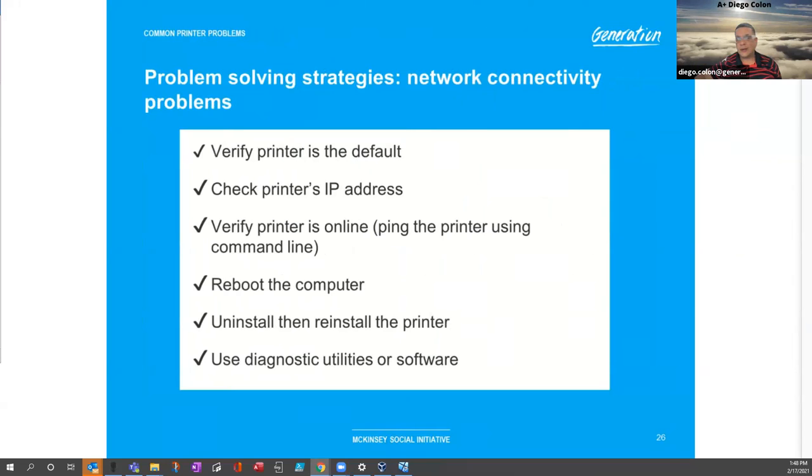Okay. Next slide here. Can you please help me out, Alvarez. Problem solving strategies, network connectivity problems. Verify printer is the default. Check printer's IP address. Verify printer is online. Ping the printer using the command line. Reboot the computer. Uninstall and reinstall the printer. Use diagnostic utilities or software. Thank you. So these are the common ways that we can troubleshoot.